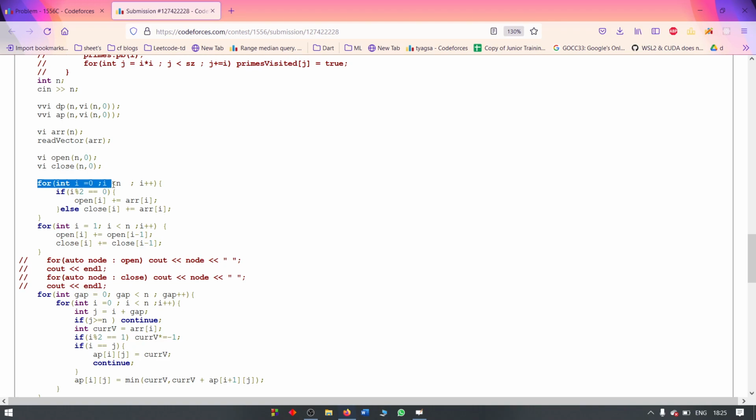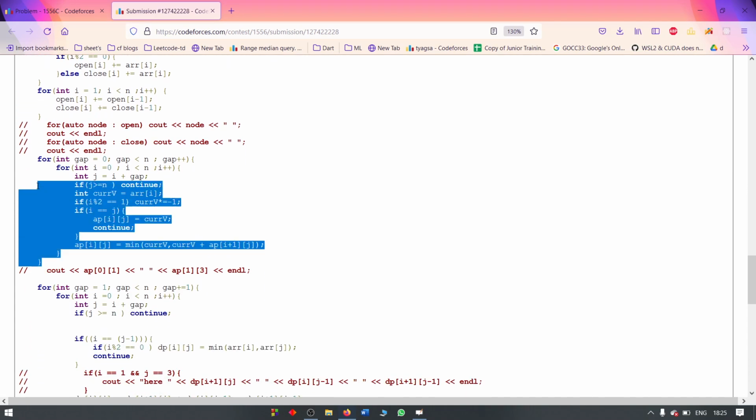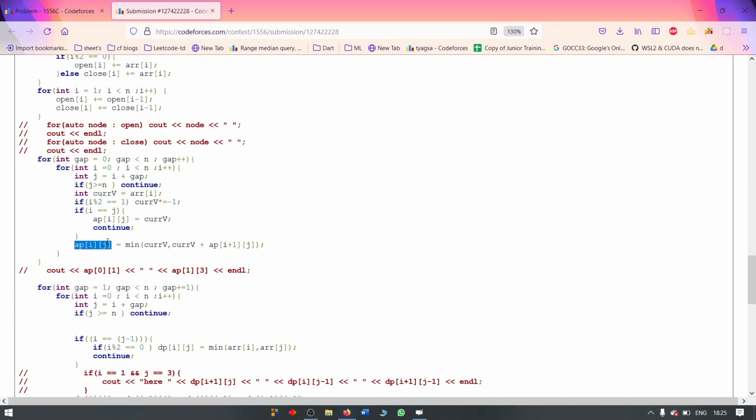So I will go through all the elements in the array. If it's an even index, that means it's an opening bracket. That's how the input is given. Otherwise, it's a closing bracket. This basically makes these two arrays. Now, what this does is this makes the AP array.